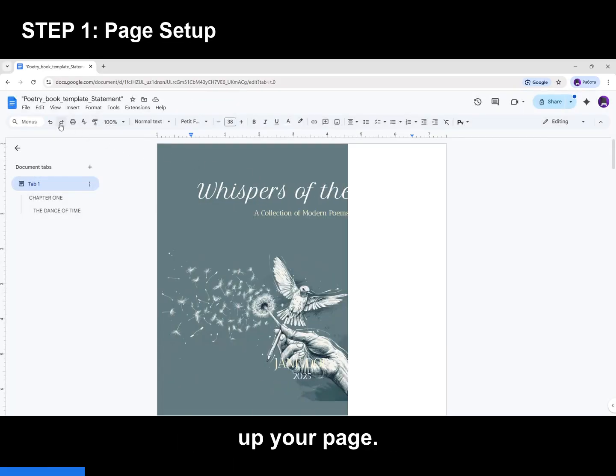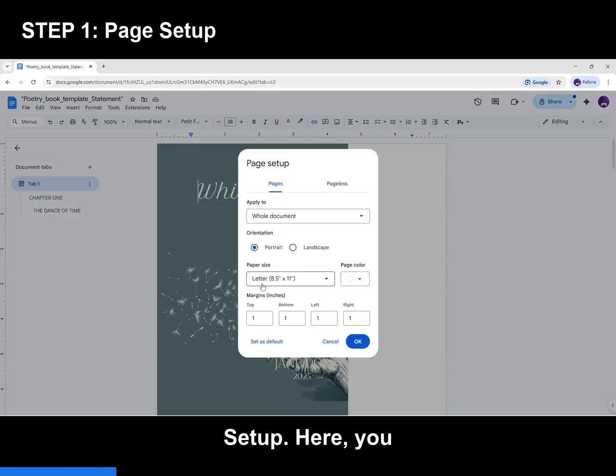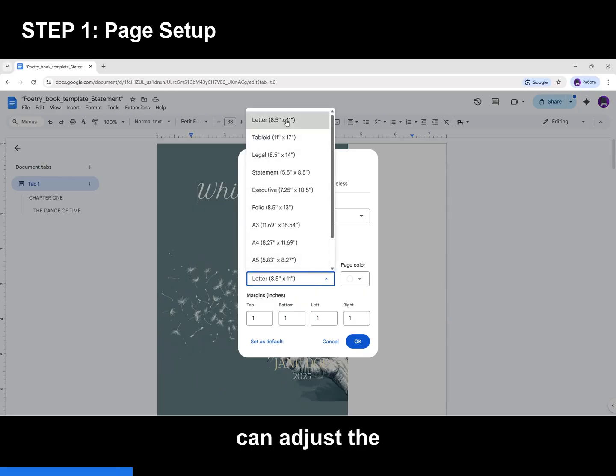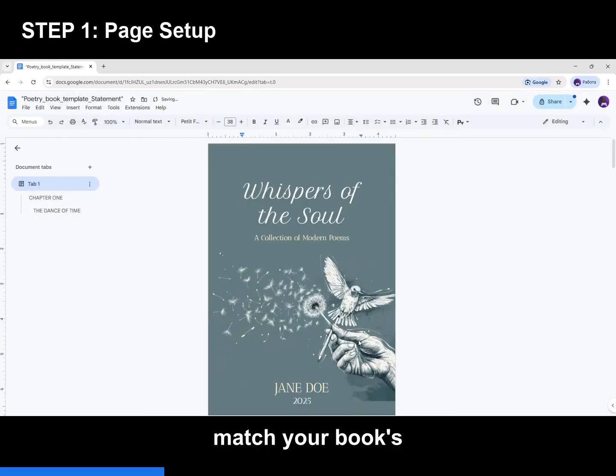First, let's set up your page. Go to File, then select Page Setup. Here, you can adjust the page orientation, size, and color to match your book's needs.